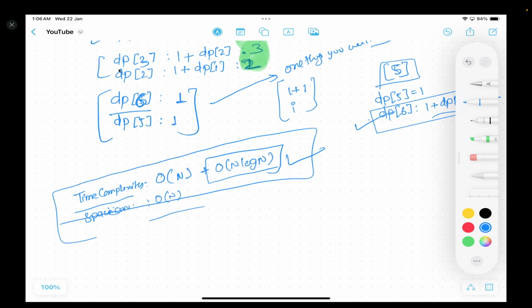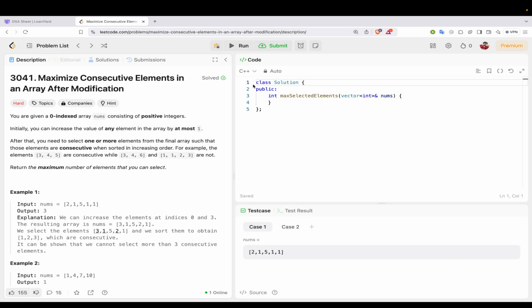Let's try to code it. Because we have already discussed in some previous videos that we don't want to waste memory, here the elements can be sequential or not sequential, so we will not create the dp array because a lot of space will be wasted. We will directly create a map for dp.